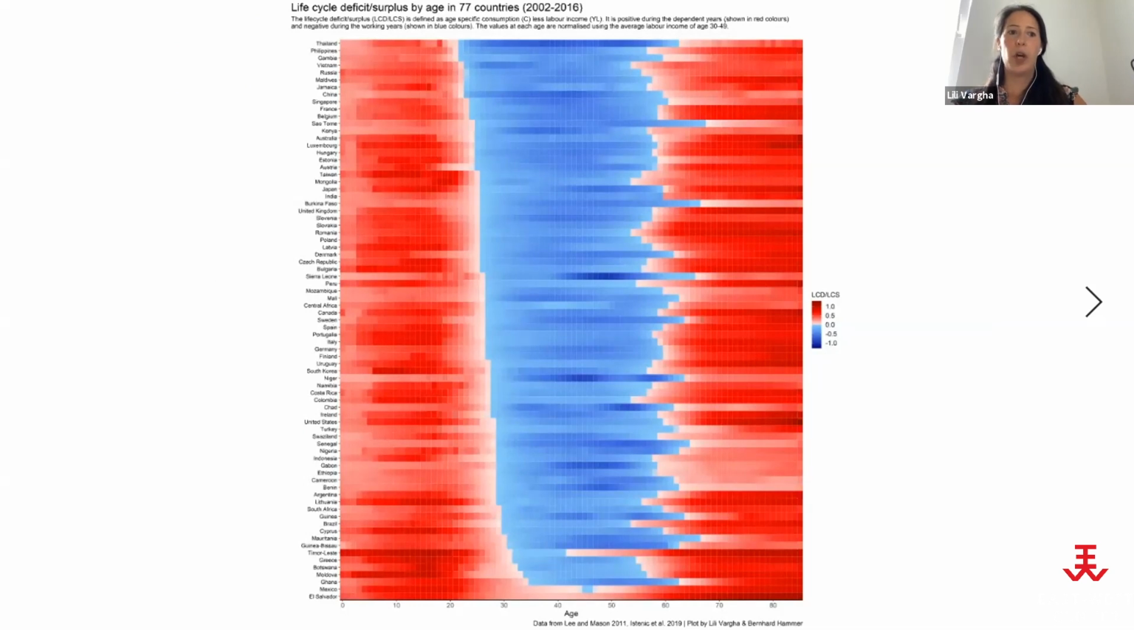This is a two-color heat map, or a heat map type. The graph shows the life cycle deficit and surplus by age in 77 countries. It is pretty. The big advantage is that we use two colors for the deficit and the surplus. In red colors there is the deficit, and in blue colors it's the surplus, so the negative deficit.